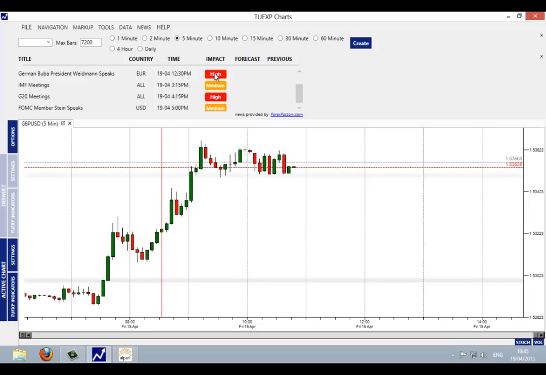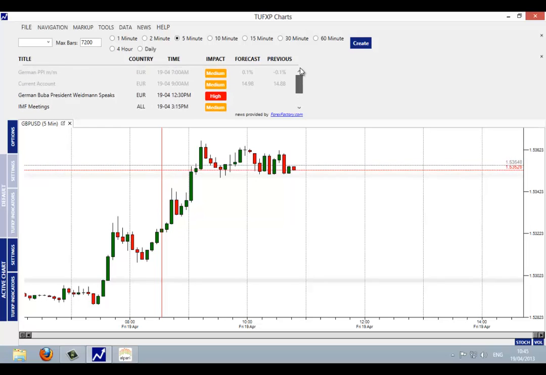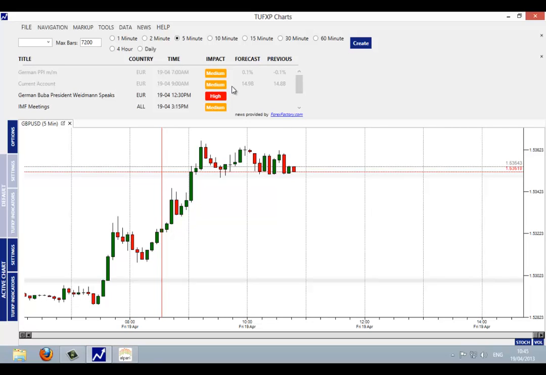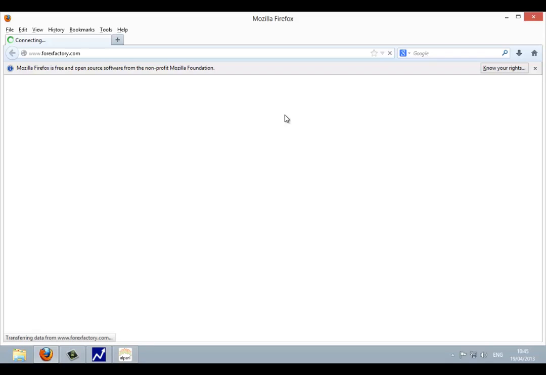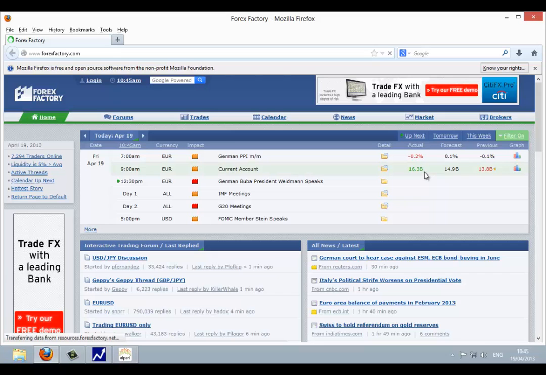We've got the impact of how this is going to affect the market, whether it's high, medium or low. We have the forecast and the previous. We don't get the actual figure because Forex Factory, where we get the news from, doesn't actually release that via the RSS feed that we use. If you want to look at the Forex Factory site, we've provided a link here, so I can left click on this. This will launch the browser with the actual released figures therein, which you'll see load there.